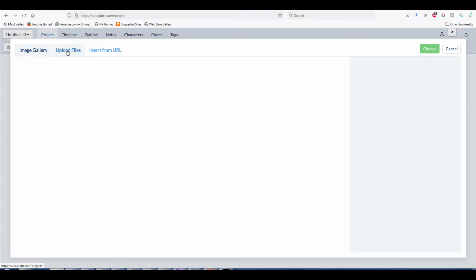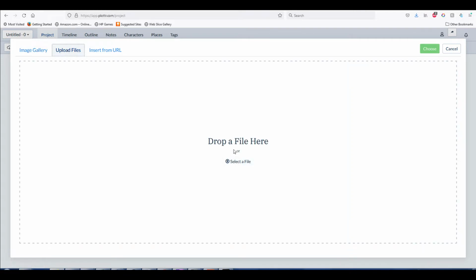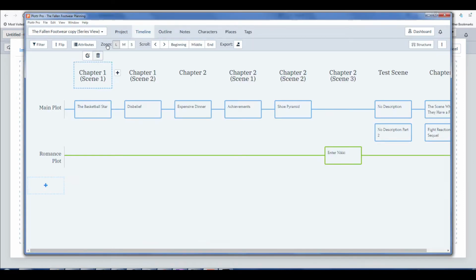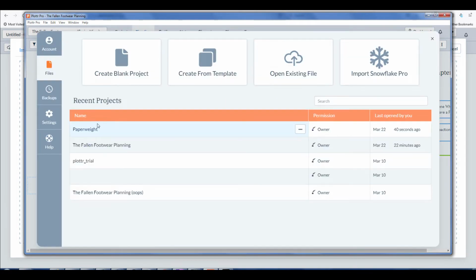So if we go to upload file, I may have a quick cut here just so I can bring it in, but I'll show you real quick the difference here. And while we're at it, I want to show you real quick, if I go back to the dashboard, which is this button here, you can already see that it's updated Paperweight.